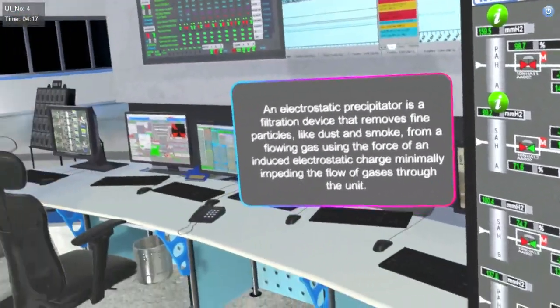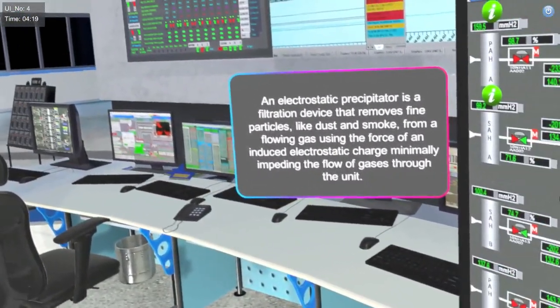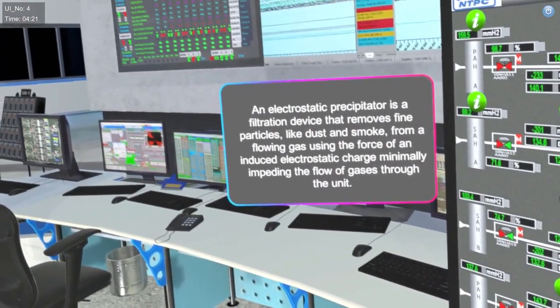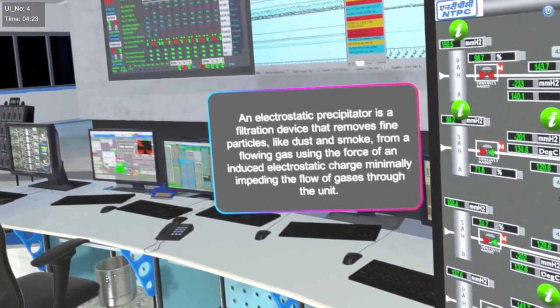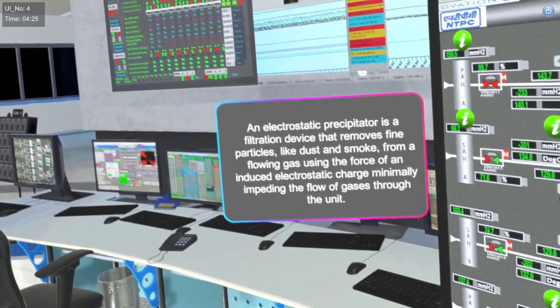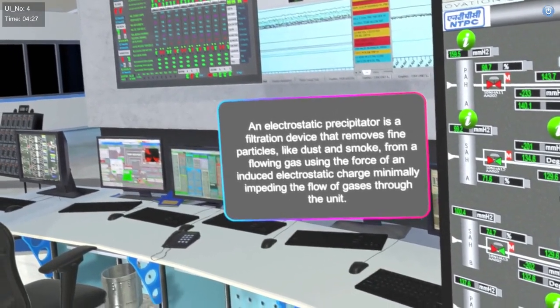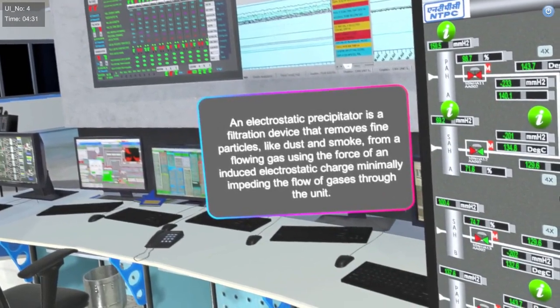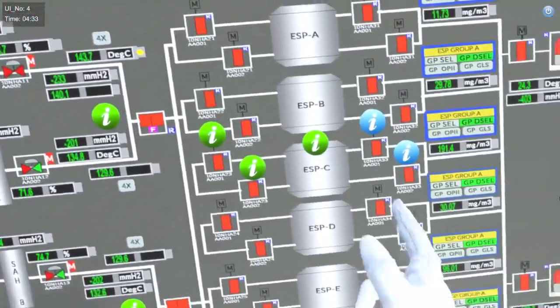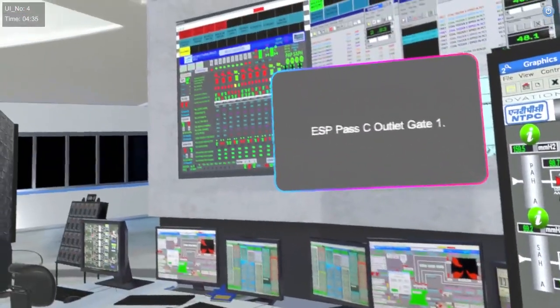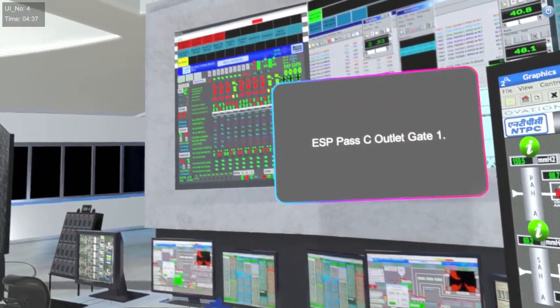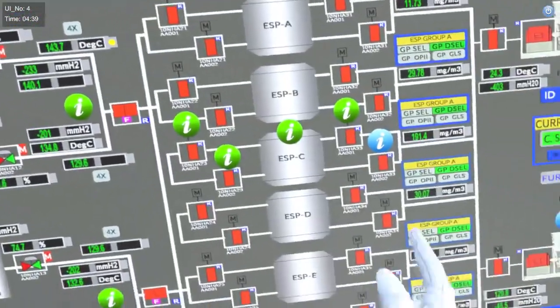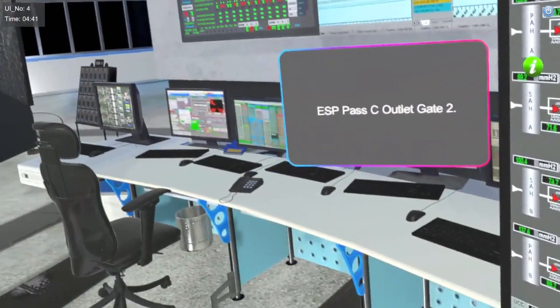An electrostatic precipitator is a filtration device that removes fine particles, like dust and smoke, from a flowing gas using the force of an induced electrostatic charge, minimally impeding the flow of gases through the unit. ESP pass C outlet gate 1. ESP pass C outlet gate 2.